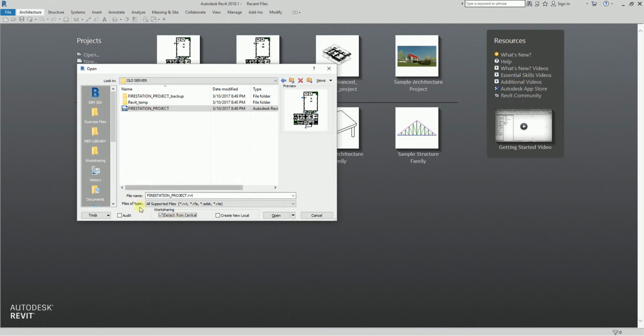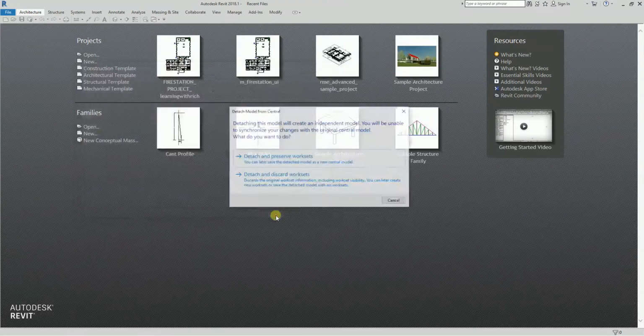After that, if you want to audit it, you can also audit it, but for this exercise, no need. I'm just going to make sure that Detach from Central is checked, and then I'm going to select Open. There's a dialog box here that asks if you want to detach and preserve the worksets, or detach and discard the worksets.